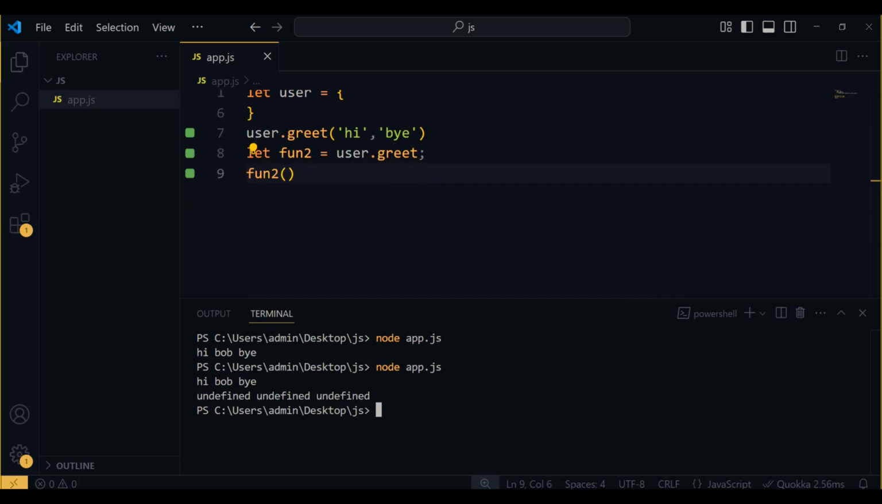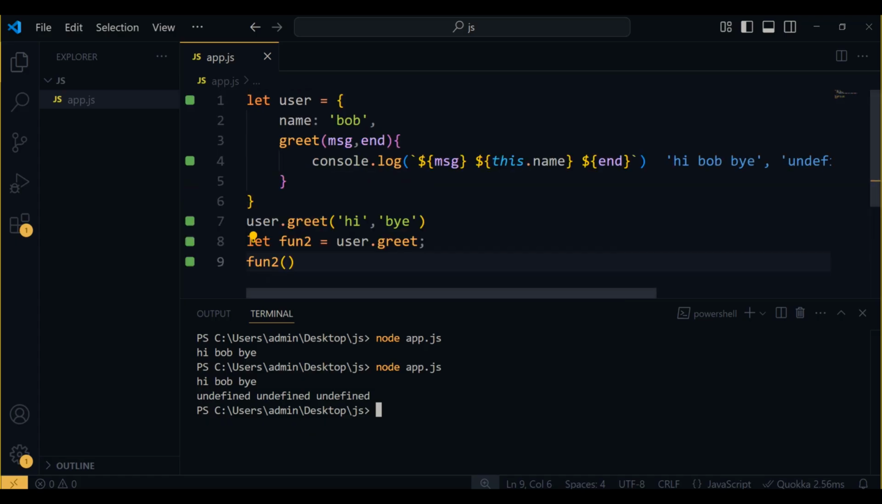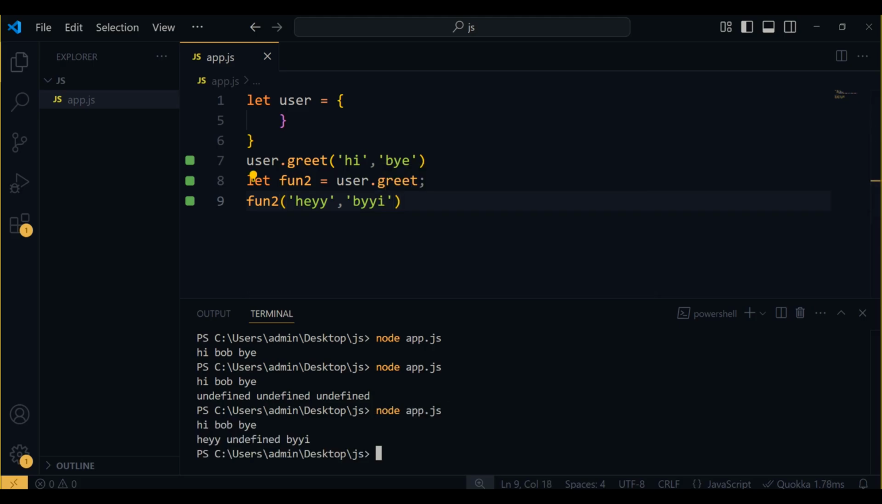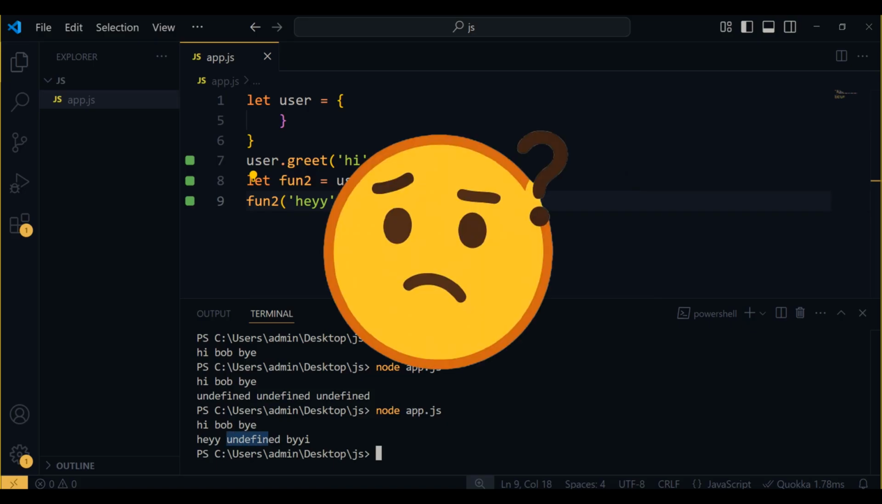Why? Because we have not given any arguments. So let me pass here, first, let's say I'll pass hey, and then I'll pass bye once again. Now let's see what we'll get. You see, now we got hey and then undefined and then bye again. But the question is why we got undefined in between.